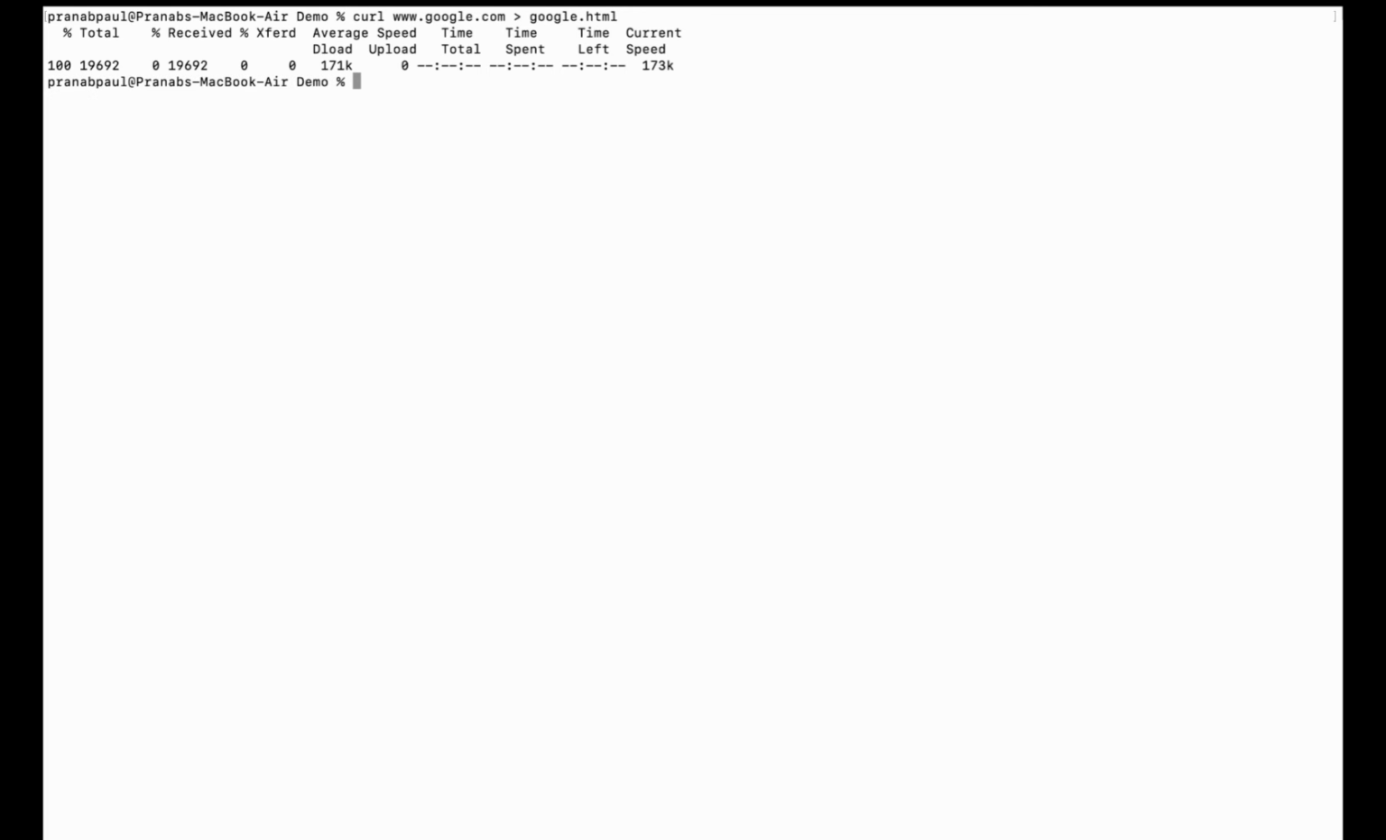Curl. So curl www.google.com. See here, if you do a curl google.com, it will download the web page. Now let's do a clear. Now if we do curl and save it as google.html, okay, it's downloaded the file.